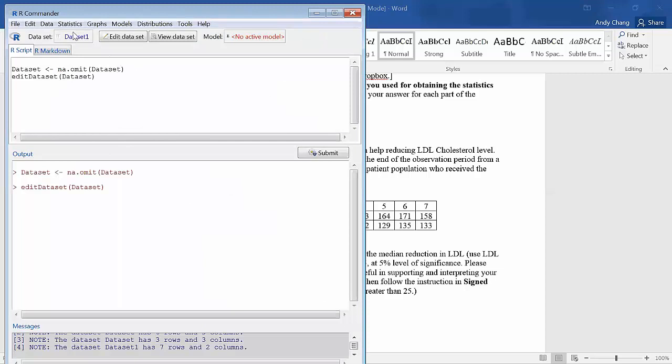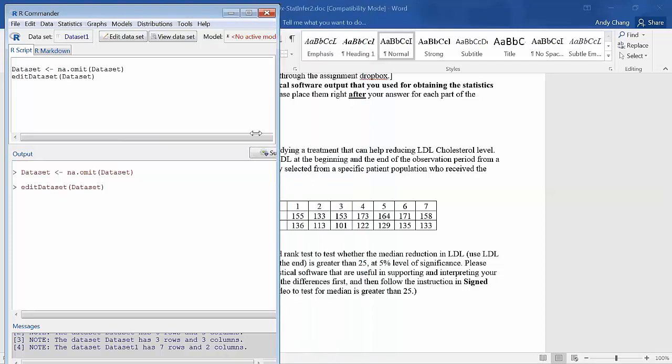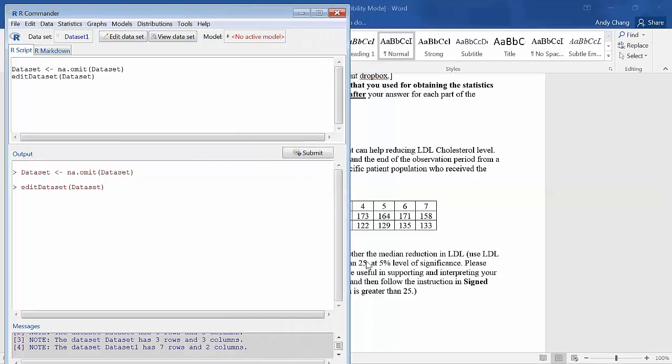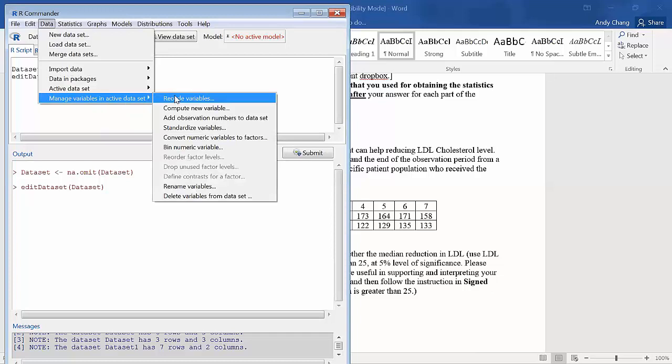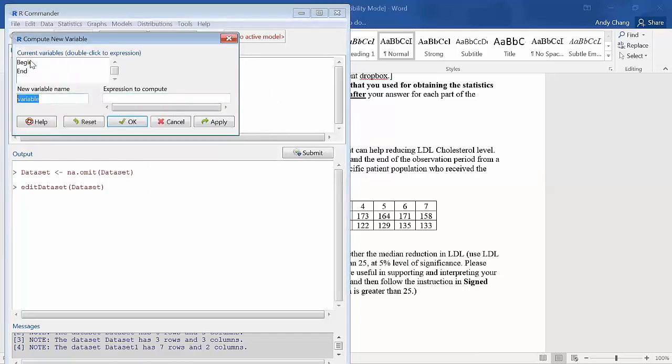Now we want to test. This procedure actually allows you to test whether there's any difference between the pair of data. But we already make the data, create a difference of the data. So in fact, we can test whether the average of the difference is greater than 25 or not, or the median of the difference. That difference would be the reduction if I use the first subtract the second. So I need to create that difference. If you recall how to do that: Data, Manage variables in active data set, Compute new variable, and I call the result from this computation difference. That is using begin minus end. All right, and click OK.